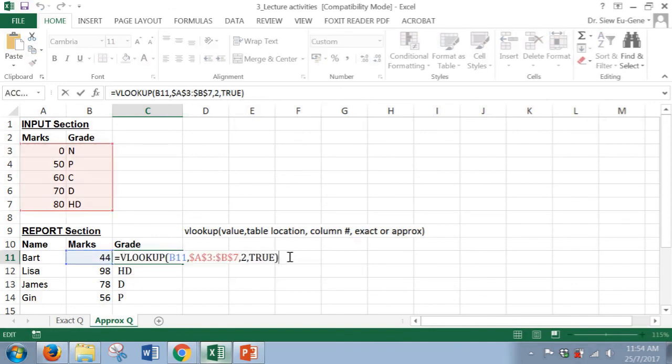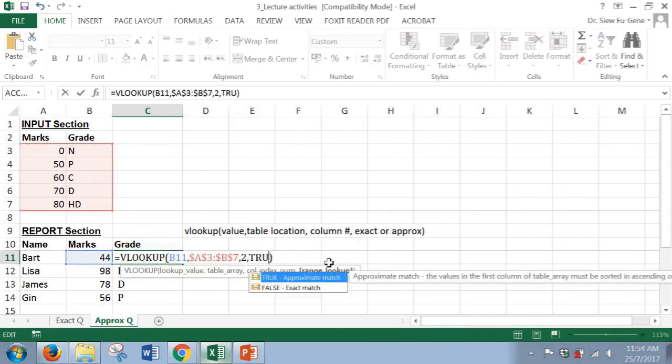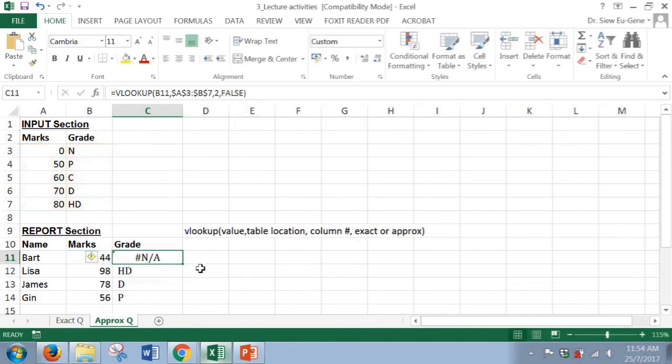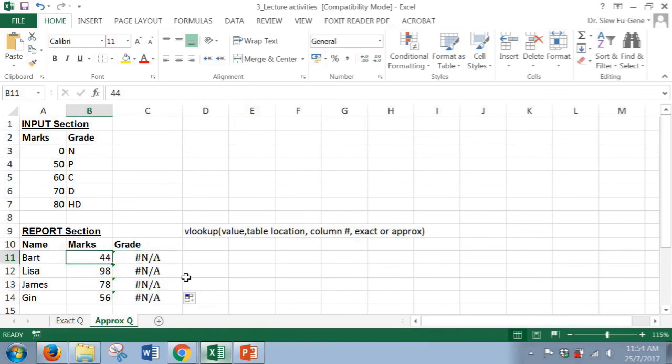Now you can play around with the formula. So you can choose, for example, exact matching and see what will happen. You'll find that Excel will give an error for 44 because there's no value 44. If you use exact matching, false, then Excel will say there's no 44, so it gives you an error. If you put 50, it will give you a pass.